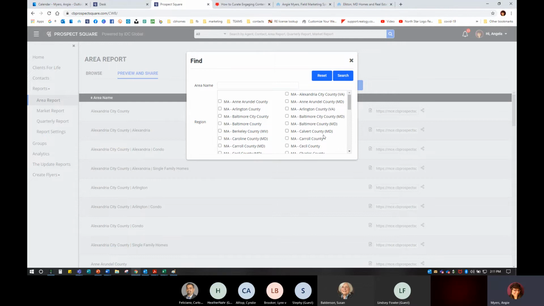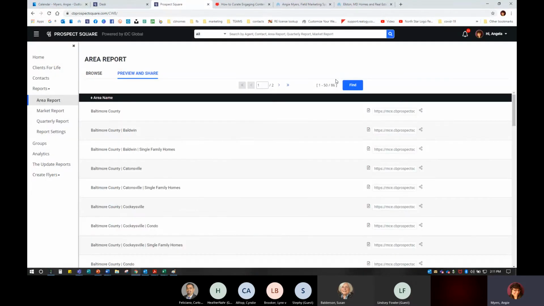Not sure why some are listed with Maryland and some are not. If you're in Frederick County, make sure you're picking Frederick County for Maryland and not Frederick County for Virginia. But I'm going to choose Baltimore County, Maryland, or whichever county it is that you need. And then I'm able to scroll through.